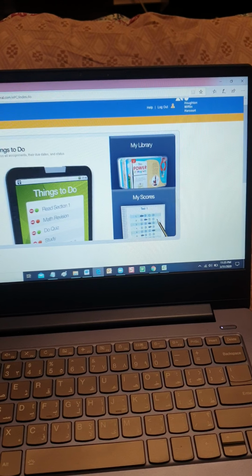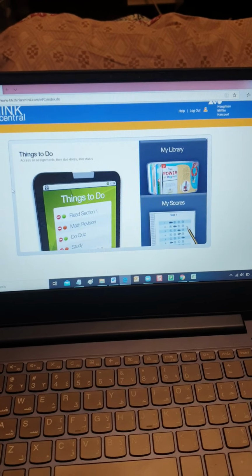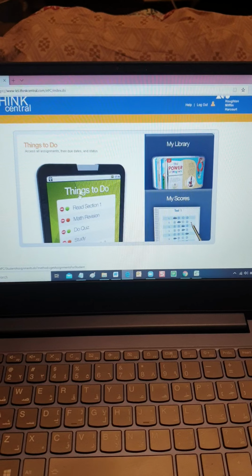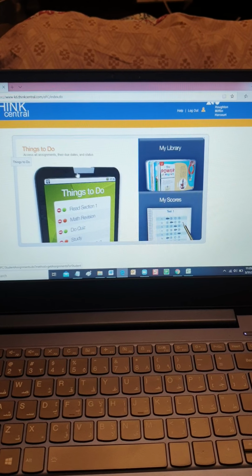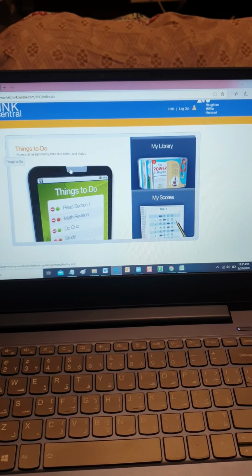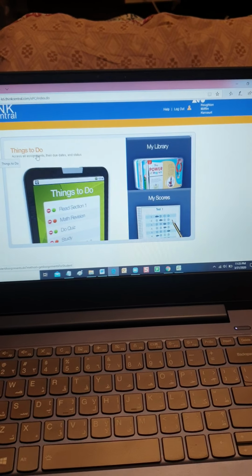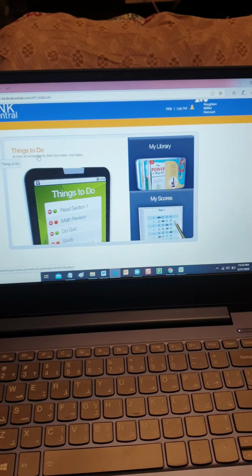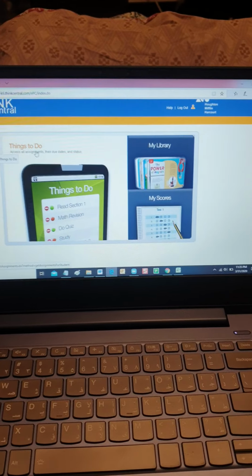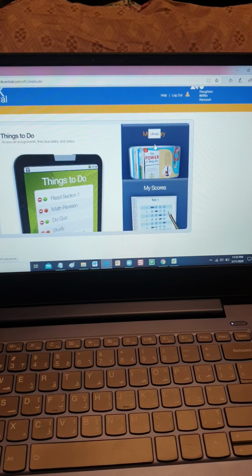When you log into your child's account, you will see this page first. Things to do means that whenever I assign any task to my students, you will find that task here. Until now I haven't given anything, so no need to worry about it. Now let's come to the library.